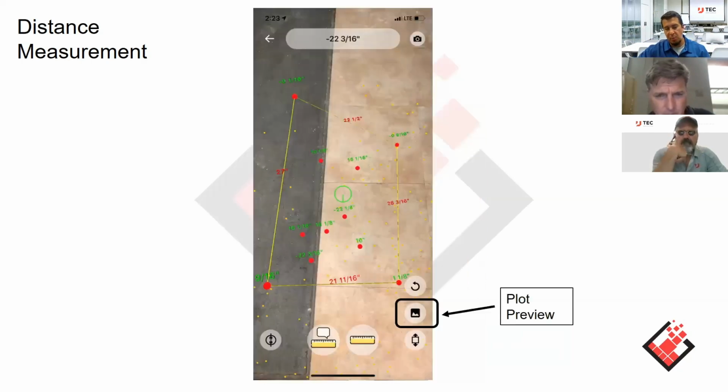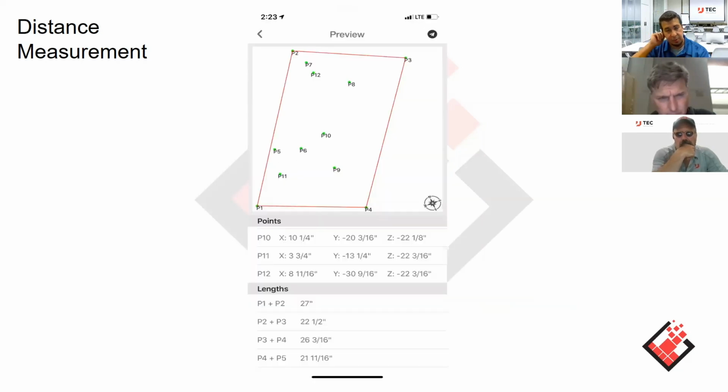Once you have finished marking everything on your job site, taking all your measurements, you're gonna hit the little picture that looks like it's got a little mountain inside, which is right in the middle here, the plot preview. And once you hit that button, it's going to take you to this screen, and it's gonna give you basically everything that you measured out. You'll see that my perimeter is labeled P1 through P4. And then you'll see all these spot elevations on the inside going from P5 to P12. And those are all the different points that you've measured out.